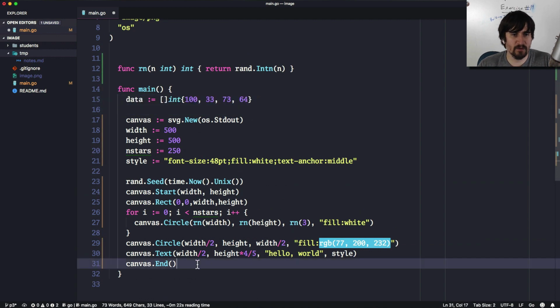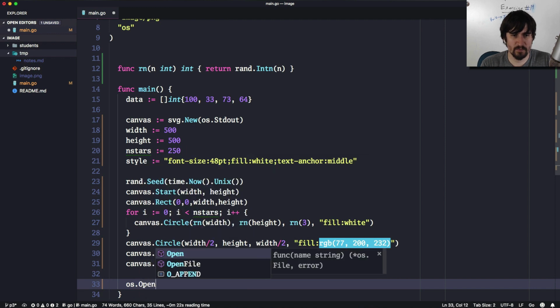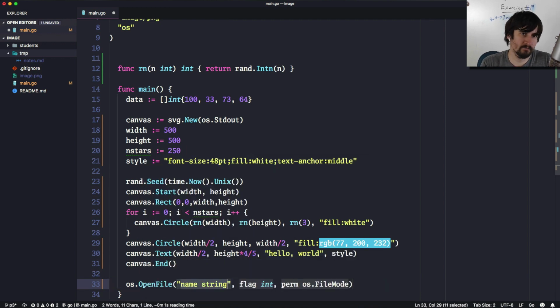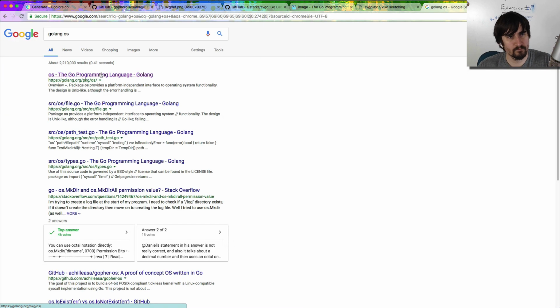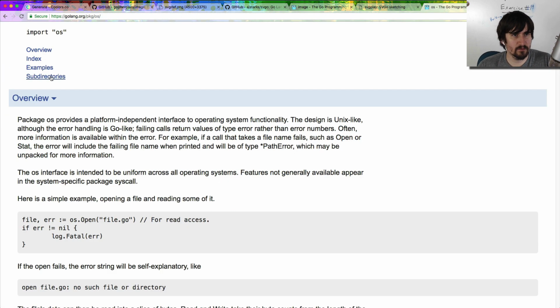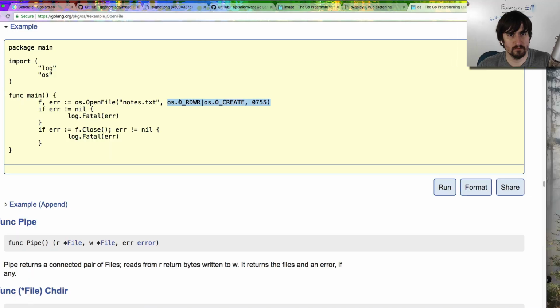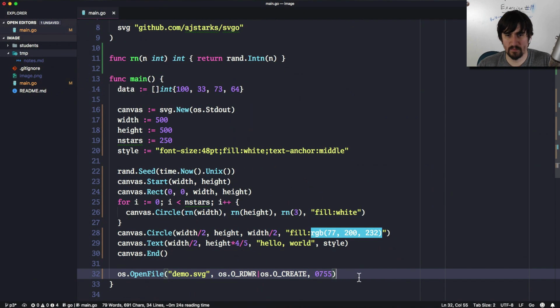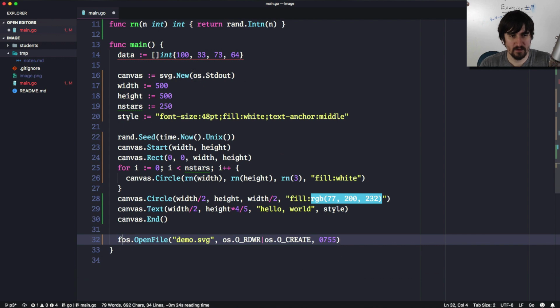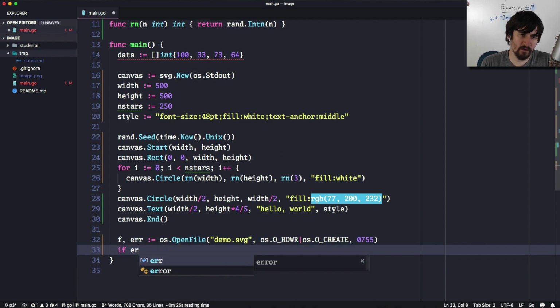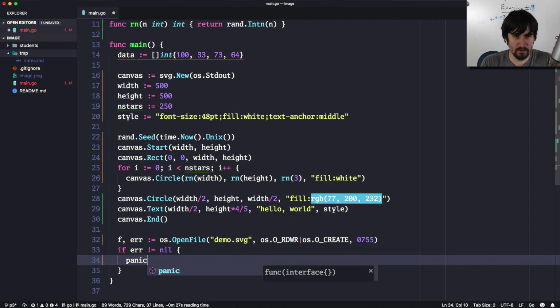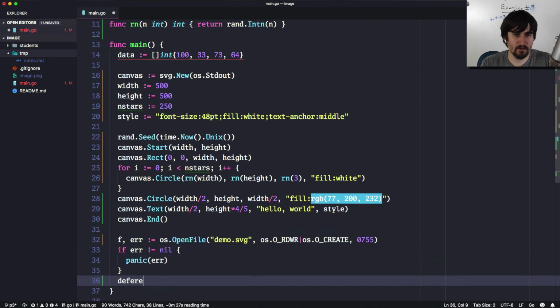Not fix necessarily, but we could do something like os.OpenFile, demo.svg, and the flags. So we might want to go to the Golang os docs, go to examples, and find OpenFile, and I'm just going to grab all of this, because these are pretty standard permissions and stuff. So if err is not equal to nil, panic(err). Then I'm going to defer f.Close.